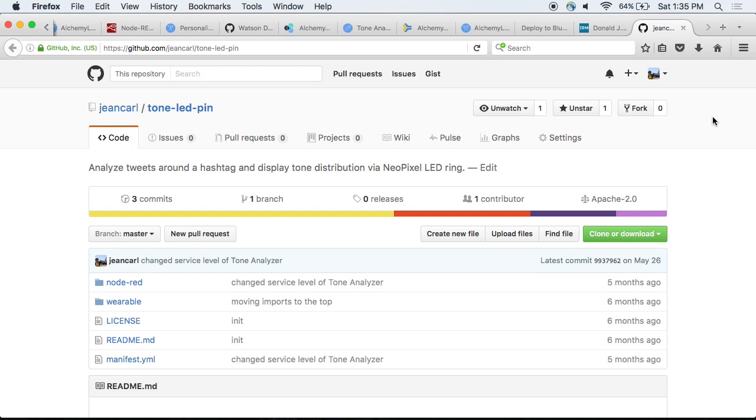And that's the github.com/JeanCarl/tone-led-pin, with dashes, you can access that.